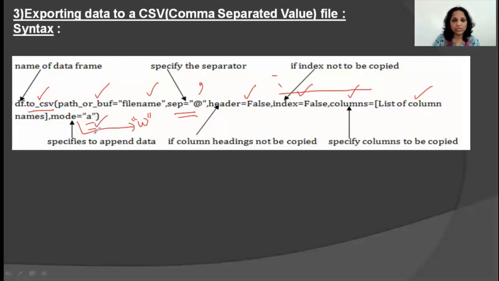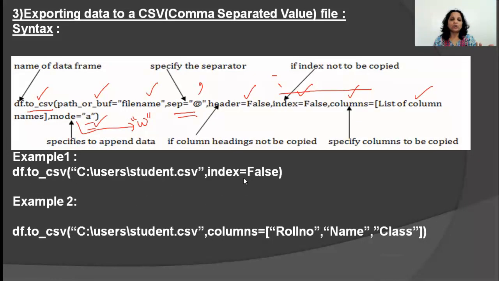Is that clear? So let's look at some examples here. The first example is a simple example. I want a CSV file named student.csv to get created if it doesn't exist, or to be overwritten if it exists. And I'm transferring everything from my data frame named df. So data from df goes into the CSV file. And I've written index is equal to false. That means index labels need not be transferred.